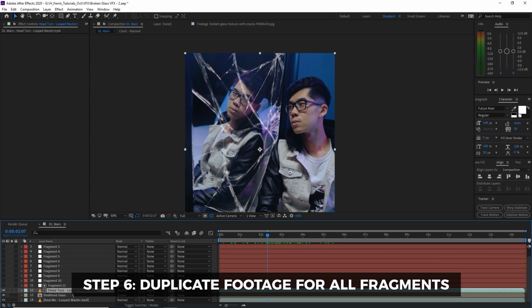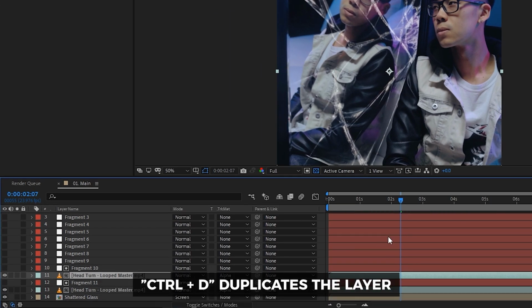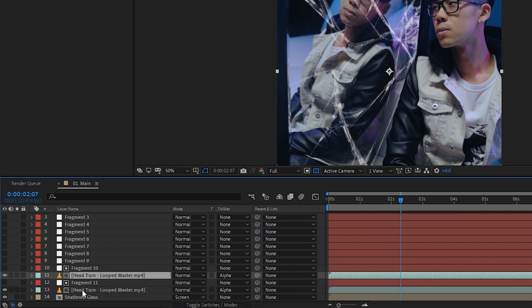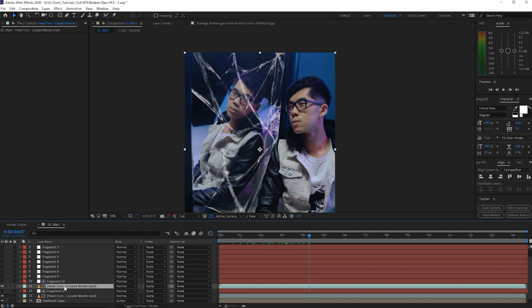So what I'm going to do is I'm going to highlight this layer, the head turn one, and I'm going to hit Control D. And what that does is it's going to duplicate the layer, and it actually goes on top of that previous fragment layer and directly underneath the next one. So that's a nice little thing that After Effects does. And it's already set to alpha matte so that this fragment over here also has matte. We're gonna do this as many times as the amount of fragments that you have.